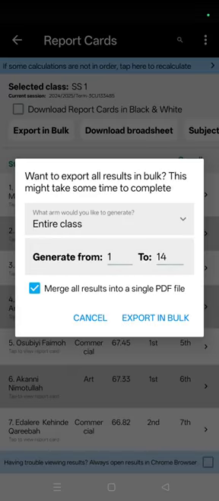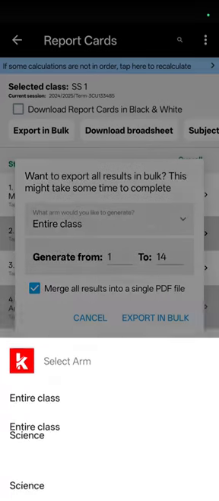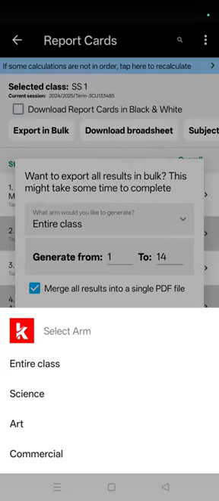You click on it, then it's going to ask you, do you want to export this result in bulk for the entire class, or do you have other options? These are the arms you have for this class. If you want to generate the result of the science students alone in bulk, click on science. If it is art alone, click on art. If it's commercial, click on commercial alone, or any arm you are using in your school, because these things you are seeing here, science, art, commercial, are the arms that this school makes use of.